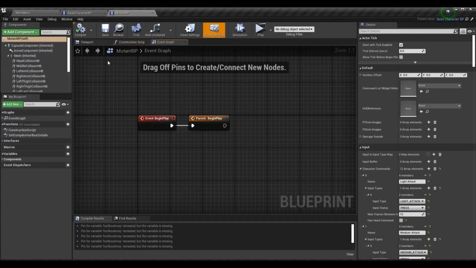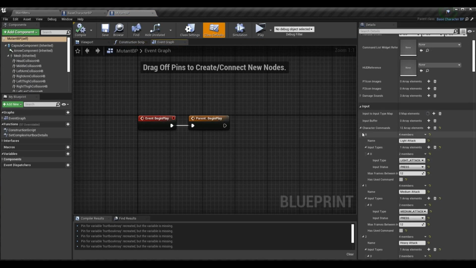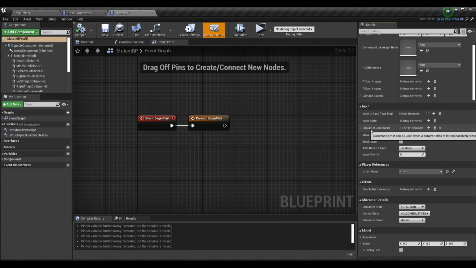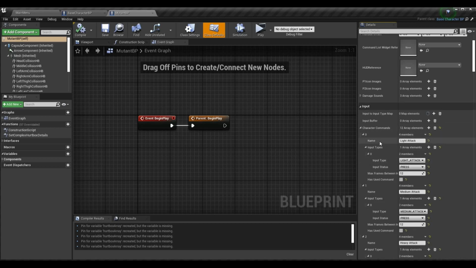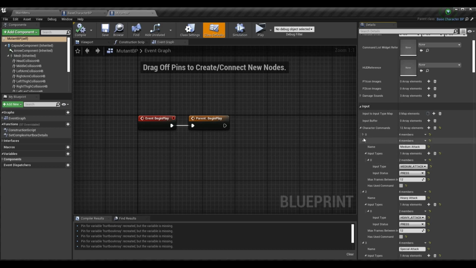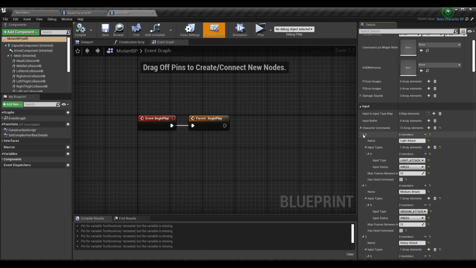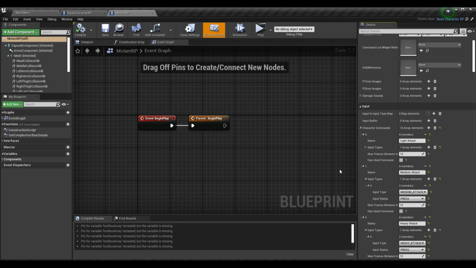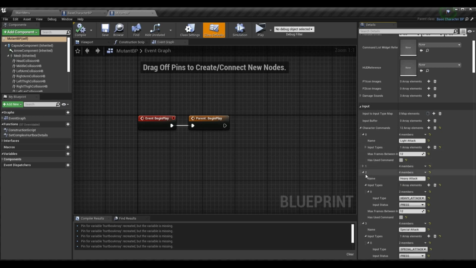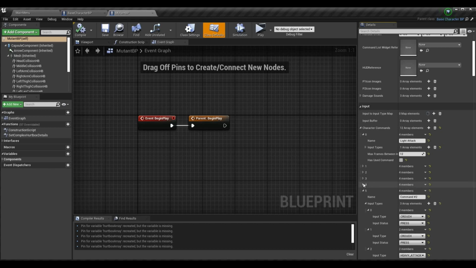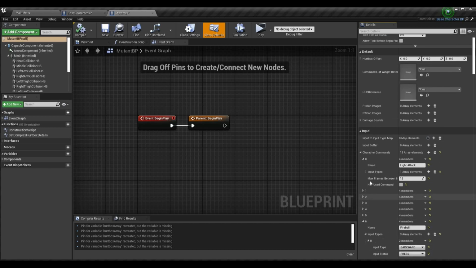So in the mutant BP, we have these character commands. We had this character commands array in the class defaults details panel for each character, and that's how we set up our commands. Whatever commands we want to have, we put them here for each specific character. In this case, I had all my commands ready, and they look just like this. I open it up, and it's like, oh, light attack. Let me close some of these so it's not so confusing. Okay, should be good enough.